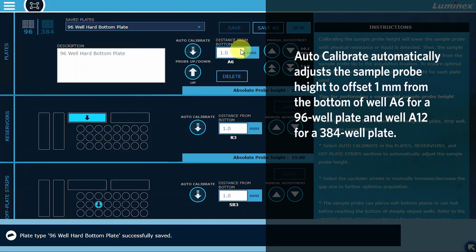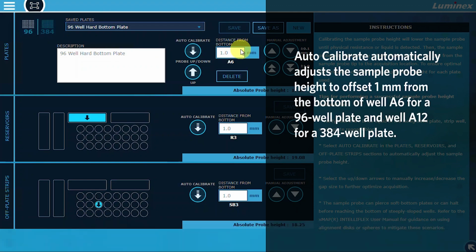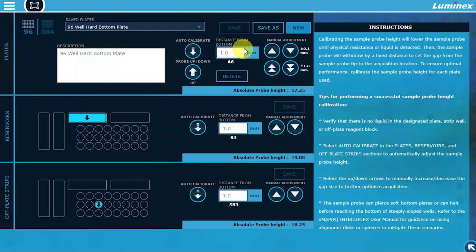Auto Calibrate automatically adjusts the sample probe height to offset 1 mm from the bottom of well A6 for a 96 well plate and well A12 for a 384 well plate. If needed, use the arrows to manually increase or decrease the probe height in 0.1 or 1 mm increments. Probe up-down will raise or lower the probe fully.